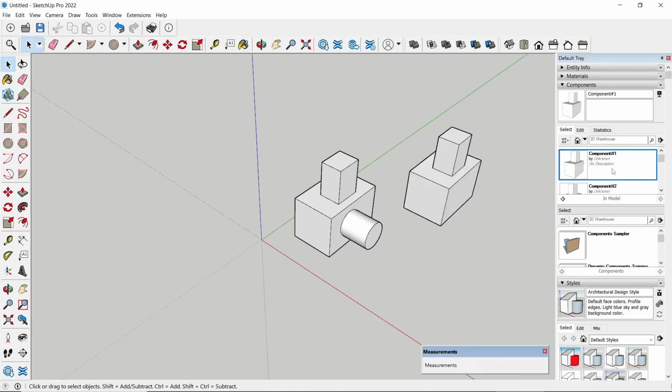Okay, that's it for a basic SketchUp tutorial on how to edit a component.